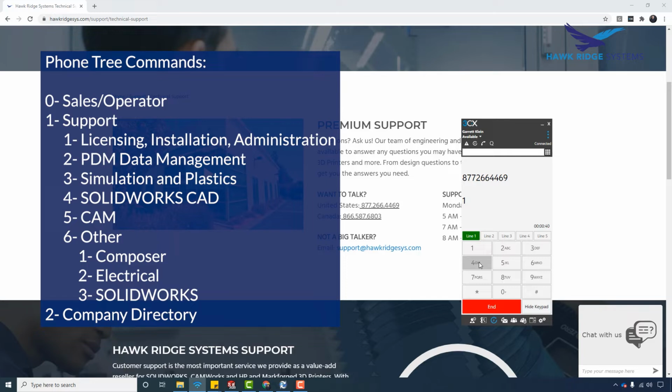So in my case, I'm going to hit 1 to get to support, and then 4 for just general SOLIDWORKS support, and then 3 for core SOLIDWORKS. Again, if you have an installation or licensing issue, you're going to want to find the right number that corresponds with that. But my call is going, so I'm going to go ahead and jump into that, and hopefully I get a really good response here on my support question. We'll go ahead and see.